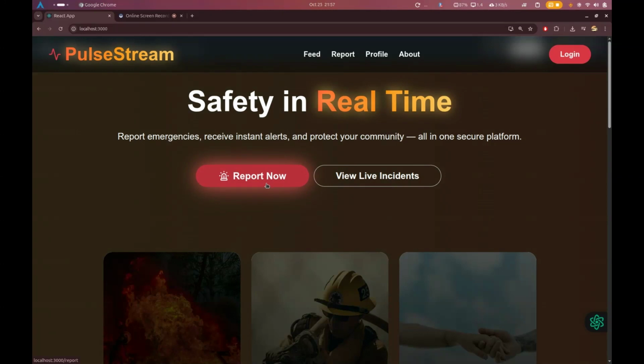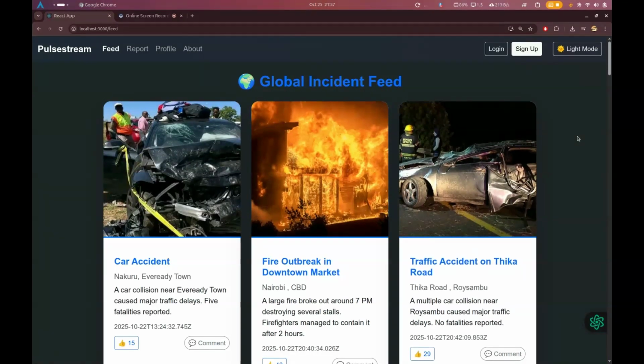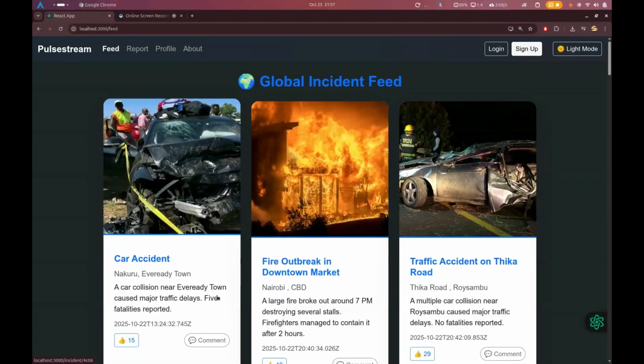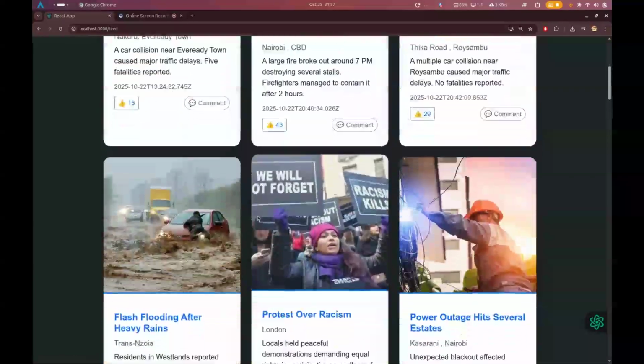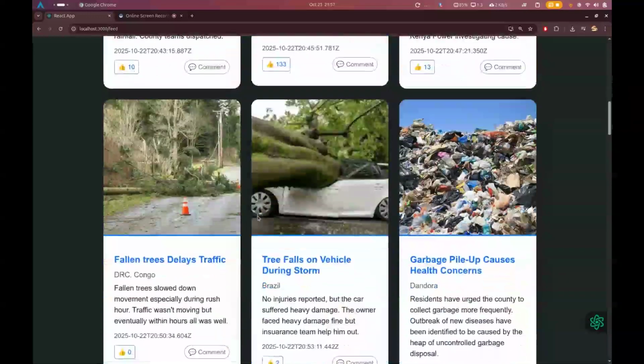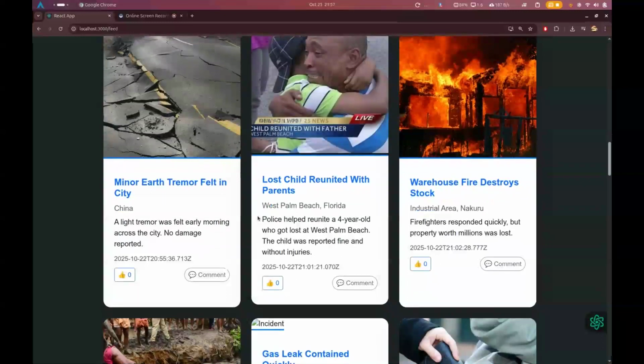Now we've reported it. Now we want to view the live incidents. So we go here. It's going to take you to a page where there's a global incident feed. Now these are incidents from all around the world, from Nakuru, Nairobi, Thika Road. We have one from Tanzania, from London. All these incidents are from around the world, and it's available to all the users and to all the responders.